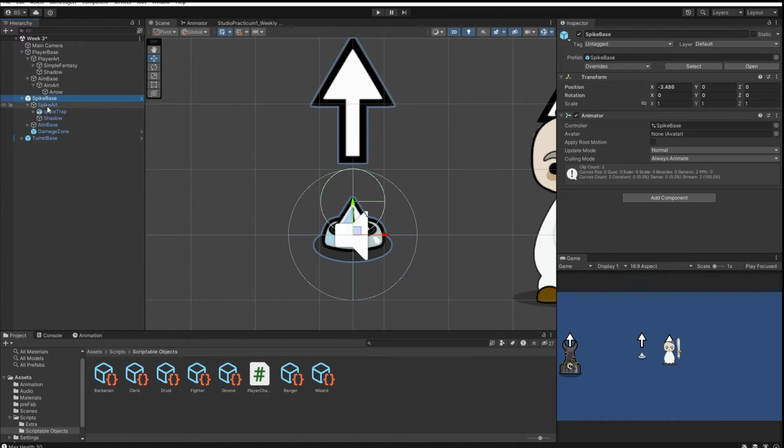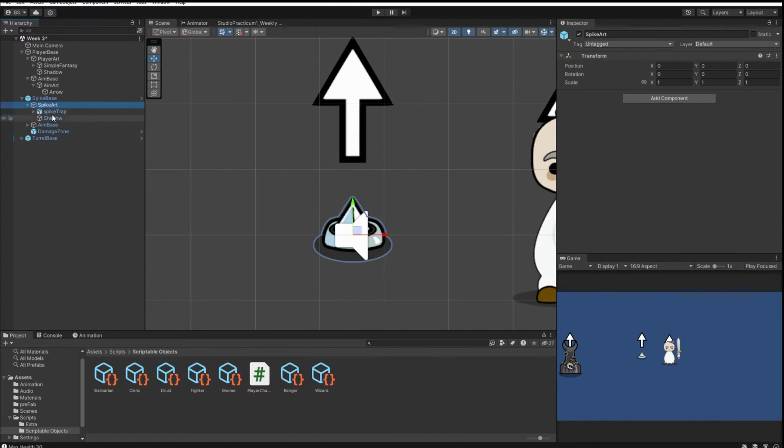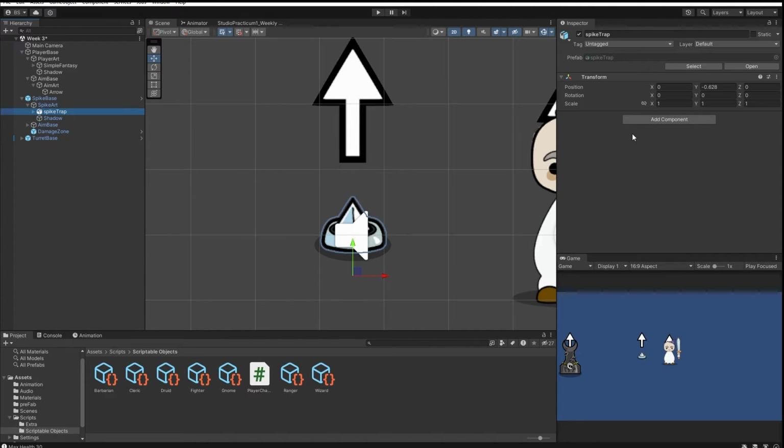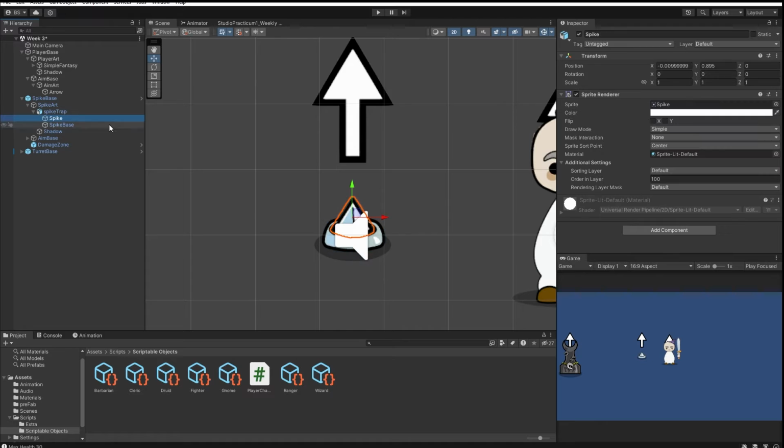Below spike base, I have spike art. Player art, spike art, exactly the same thing. And my spike art is literally where I put my art. That's all it is, just where I put my art. So if I take a look at spike art right here, there's nothing associated with it. If I look at spike trap, this is just renderers. That's all it is. So if I open it up, I've got myself the spike, which is this thing, and I have myself my base spike. It's just the art. I created it in Photoshop, I dragged it in here, and now I can use it to animate or whatever I want to do. So that's what this spike art is.